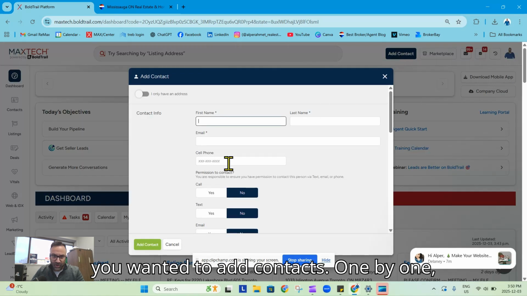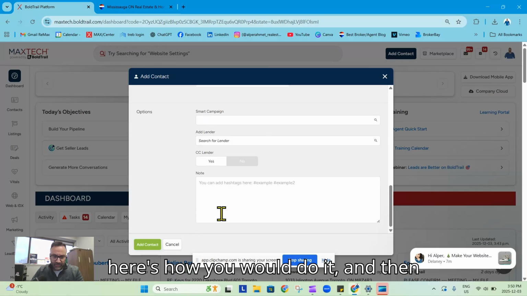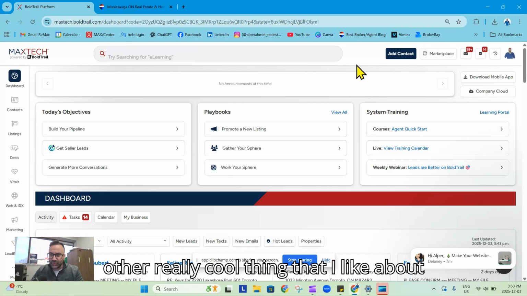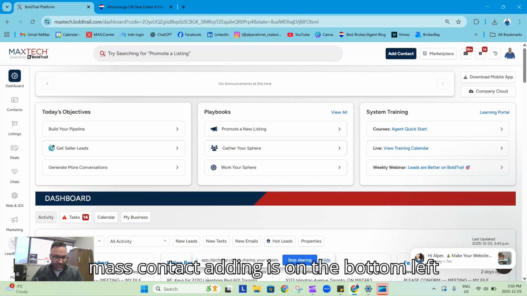Again, you're also going to see add contact. If you wanted to add contacts one by one, here's how you would do it. And then when you're done, click add contact. The other really cool thing that I like about mass contact adding is on the bottom left here.